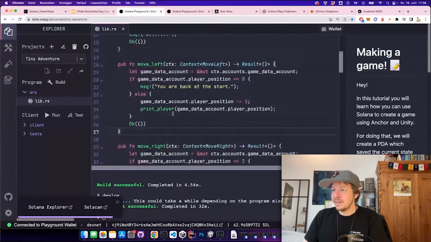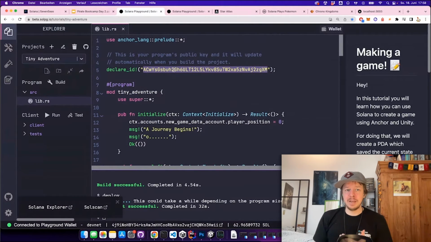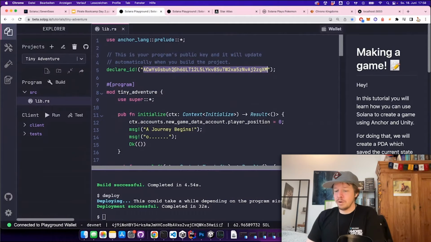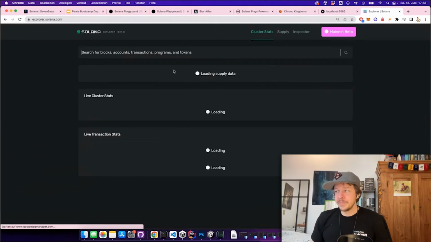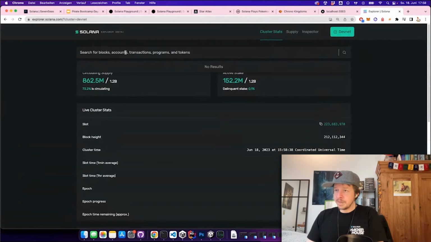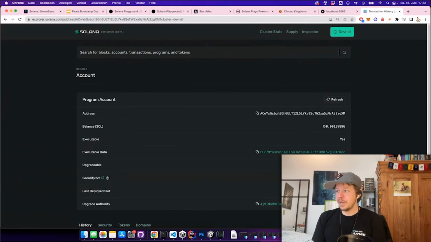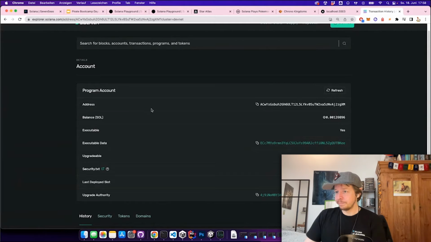And here on the top, you have this ID. This is the program ID. So this is the address of your program on the Solana blockchain. And you can now go to explorer.solana.com and switch to devnet. Then you paste this program ID here, and you will see this program is now actually on the Solana blockchain. Here you can see there's a little bit of Sol balance in this account.